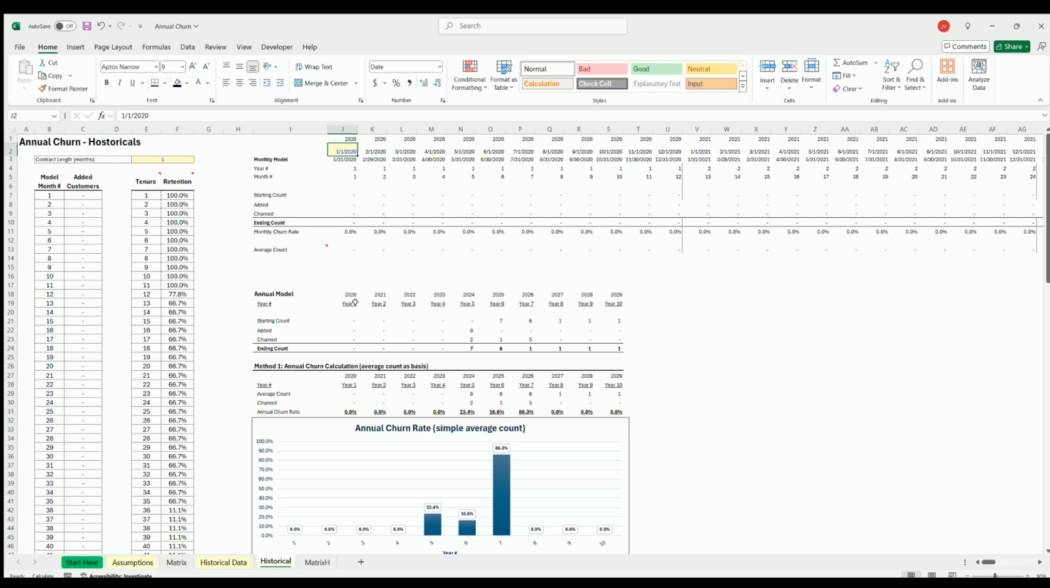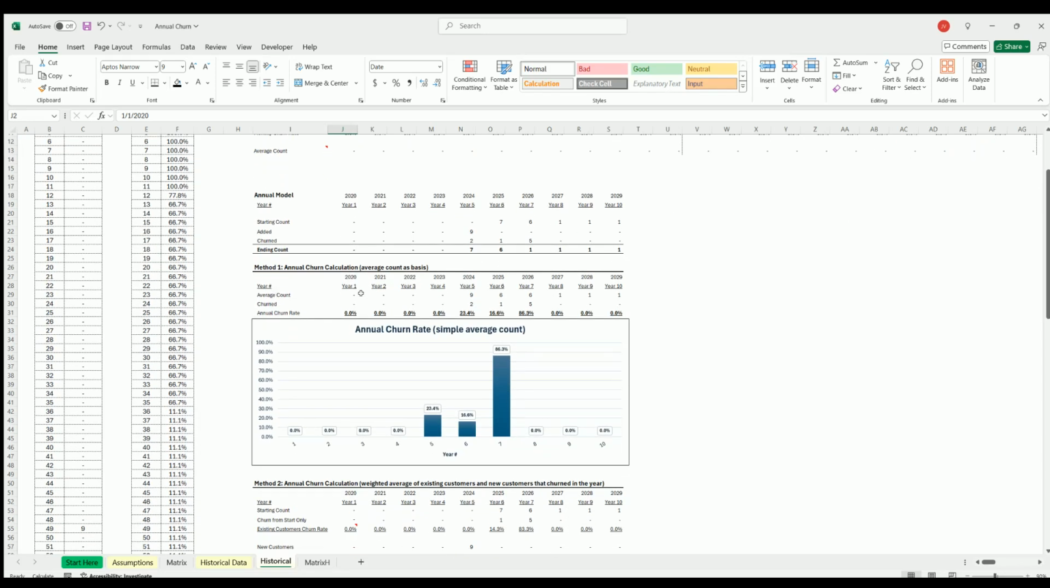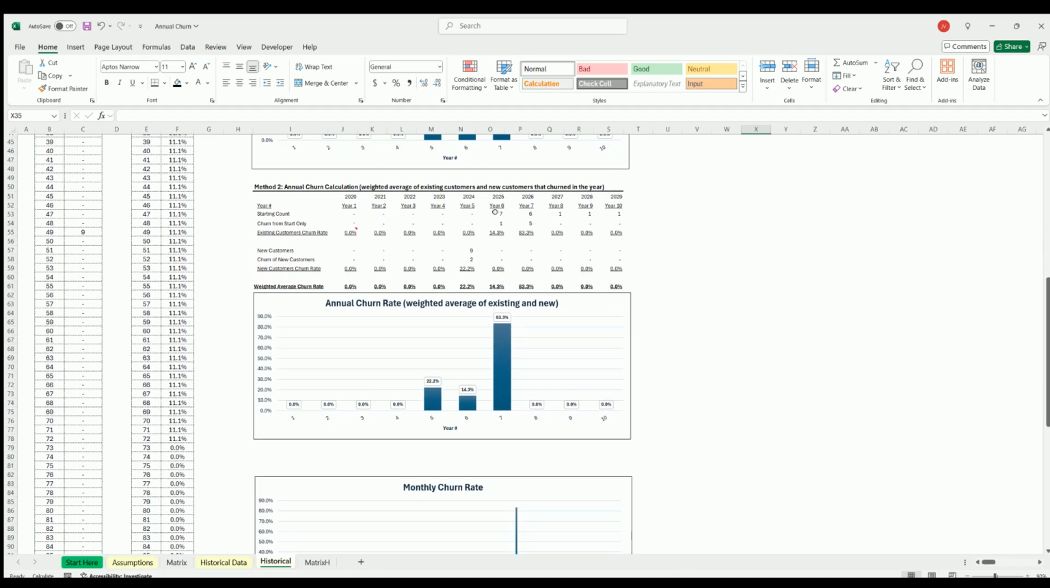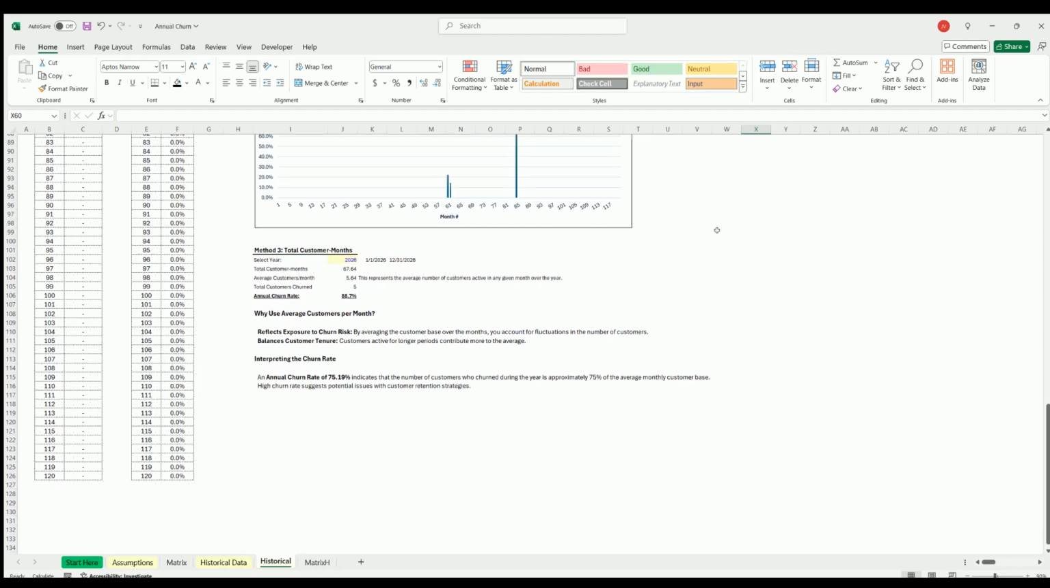And so based on that, we can do method one, which is just, remember, your average count. So average of the starting month customers, ending month customers for each month of the year, then the average of that, and then your churn rate. Okay, no problem, makes sense. Method two, again, your churn rate of existing customers, churn rate of new customers that joined in the same year, and our weighted average. So fine, makes sense. And now method three. Now method three is new. So let me explain that.